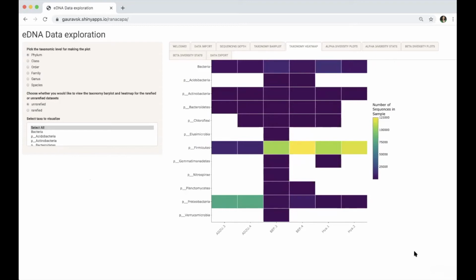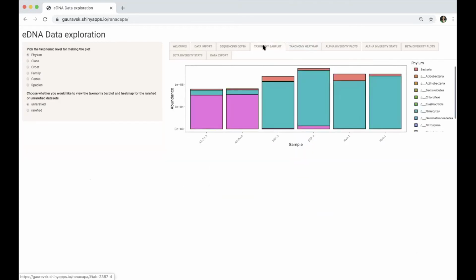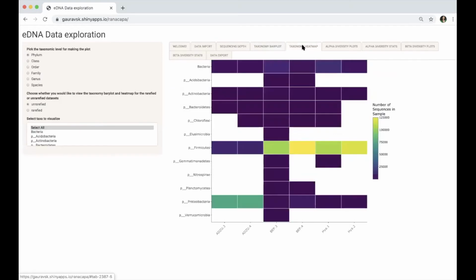This is all basically just preference at this point. How would you prefer to show your data? Some people might prefer a heat map where you can see a lot more of the different types of organisms there are. Somebody might prefer a bar plot because it's showing the most abundant ones. So that's all preference at this point. Again, you can download this graph if you'd like to include it in your report. So once you're done looking at this tab, we can go to alpha diversity plots.